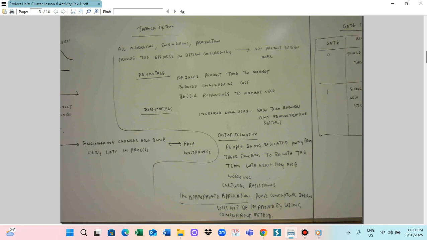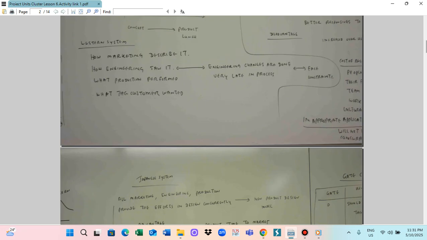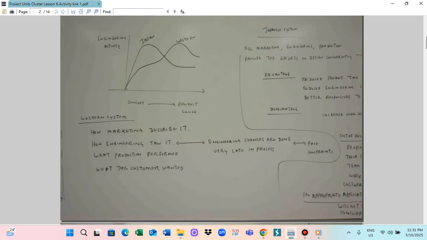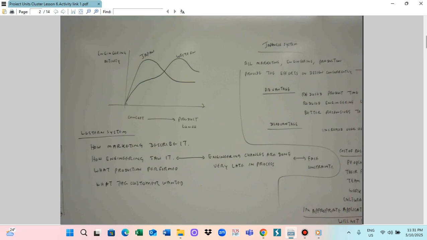So the marketing description, the engineer description, the production system, and what they believe are the customer requirements may not be the same, but they should be appropriate. These are the two systems. The Western system is that things are done in series. Firstly, they take the marketing section's information, then pass it through the design section to make the design procedure, then the engineering section makes the implementation, and the manufacturing section produces.